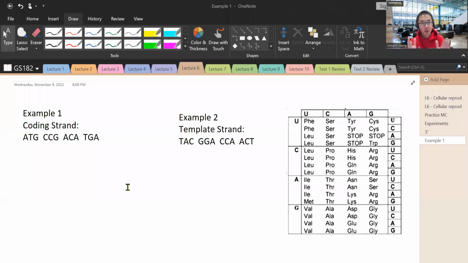Hi, everyone. I just want to make a video that clarifies how to do transcription and translation when you're given the coding strand as well as the template strand. So in example 1 here, we have the coding strand. That's the strand that contains the actual code, the actual instruction on how to make the protein.